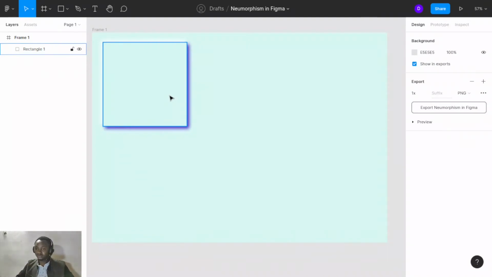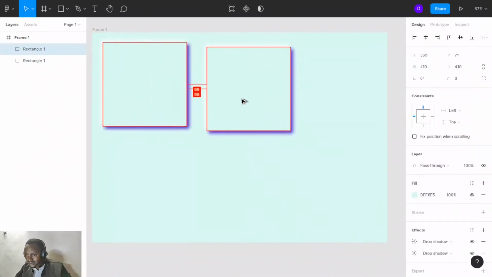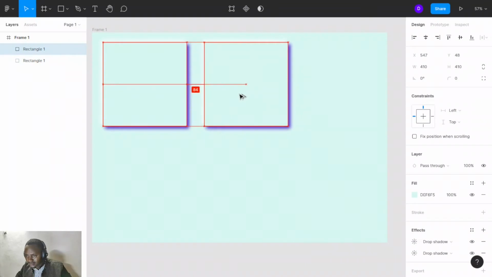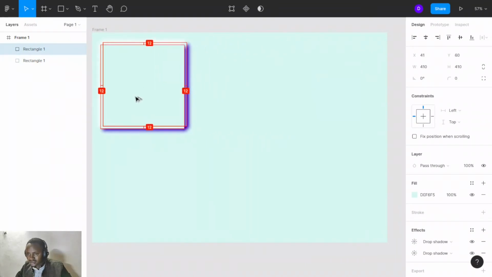That's what we call neumorphism. The shape is actually protruding from the background shape. So we can duplicate this and see what we can do. Actually, before we do the duplicate, it's good to make this a component.